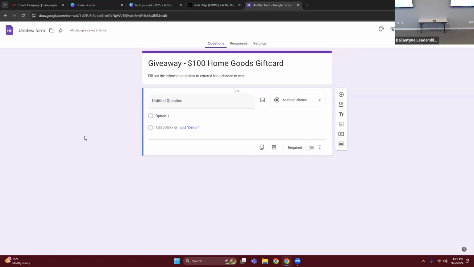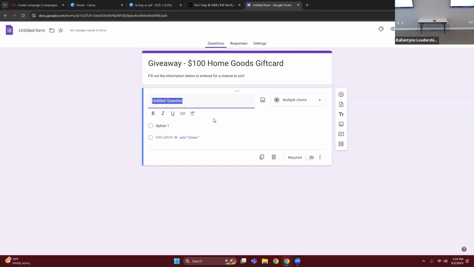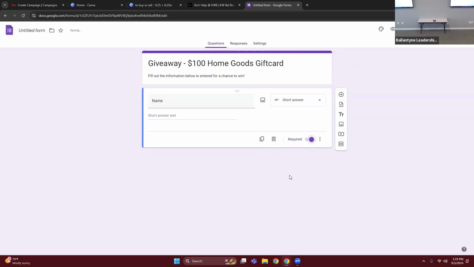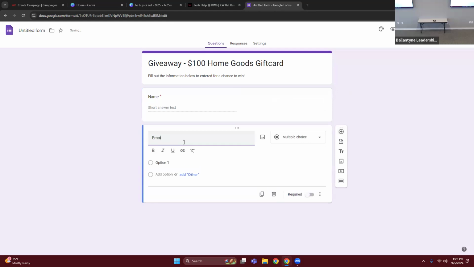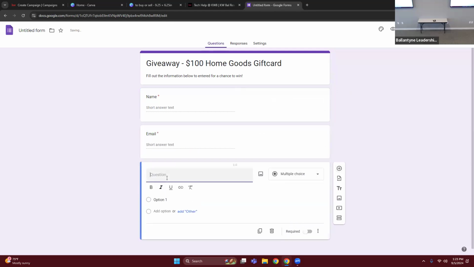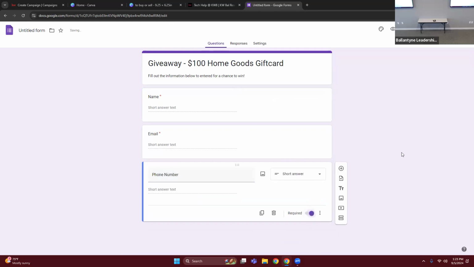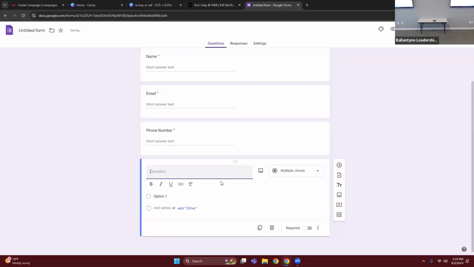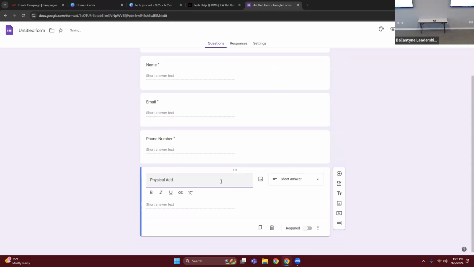So to start putting in that information, what I love about Google Forms is that for the untitled question, if we put in the question that we need, so if we say name, it's going to change the question type for us automatically based off what we type in there. Because it's a name, it's now a short answer. And we can even turn this on required so that they have to fill that out in order to submit. So I'm going to do name, email, phone number, and I'm going to turn these all on required for these top ones.